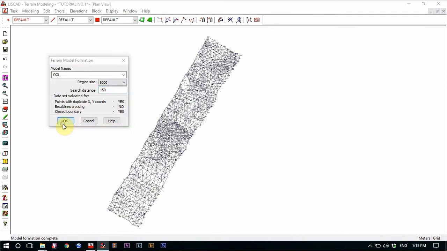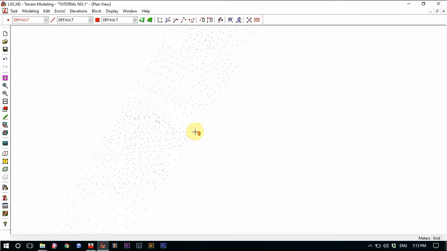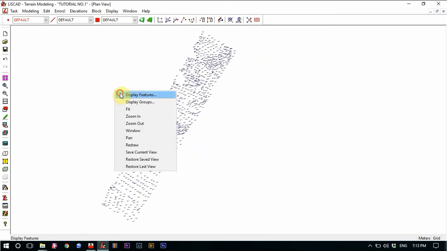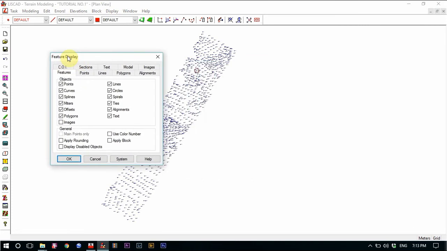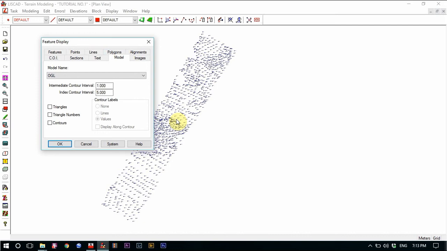I press OK and you can see here the TIN surface appears. When I zoom, it disappears. For that I will go to display feature. In display feature, as I told you, I will explain some features later as they come to use. Here we will go to model. So this is our model tab in display feature.